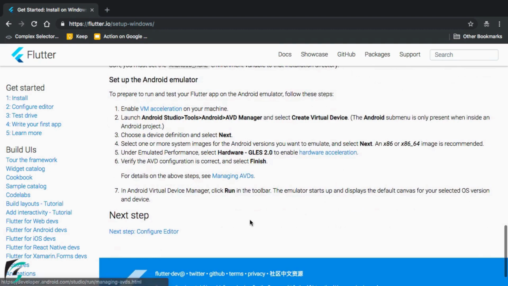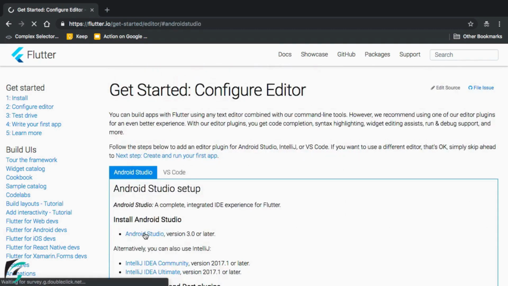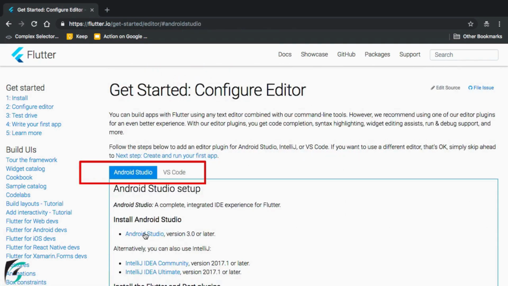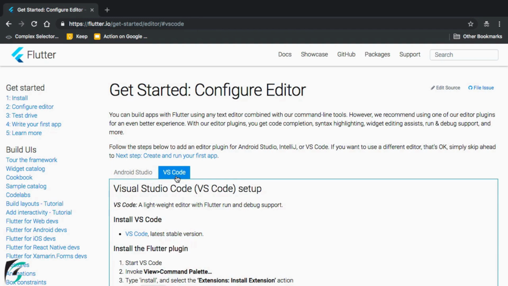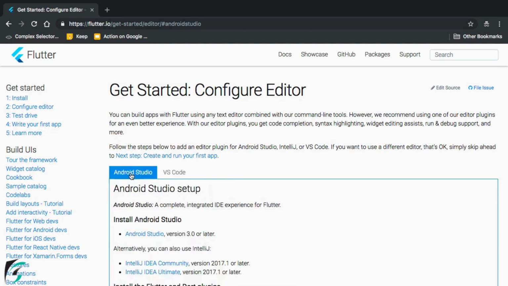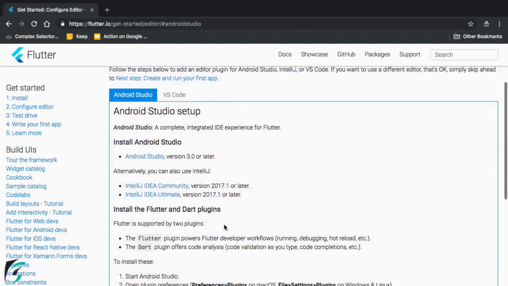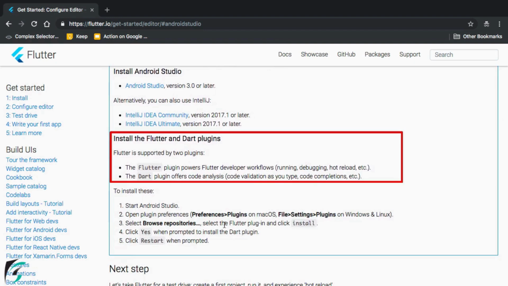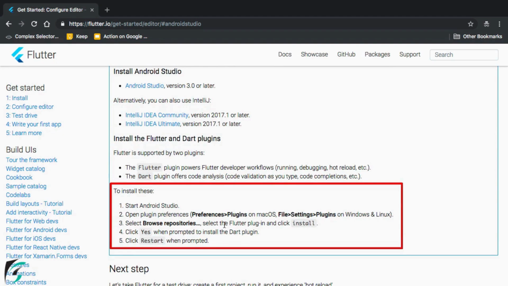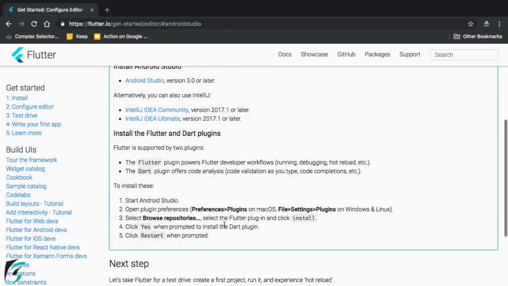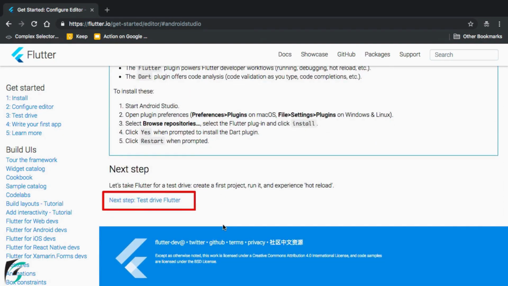In the next step you have to configure your editor, such as Android Studio in our case. In case you wish to use VS Code, check this tab. But right now I am interested in Android Studio. So here you have to install the plugins such as the Flutter and Dart plugins. These are the steps to install them. In the next step you have to test your setup. So go to this link and follow the instructions.